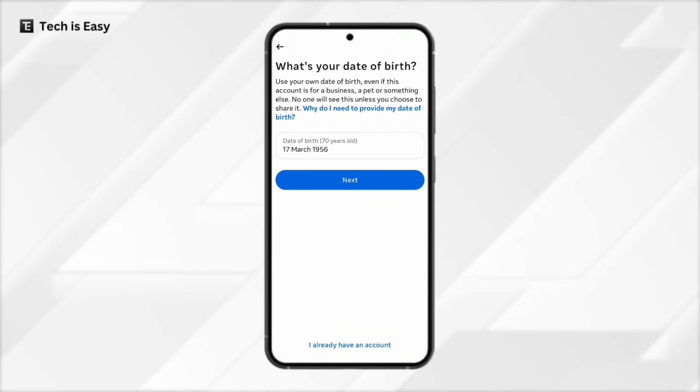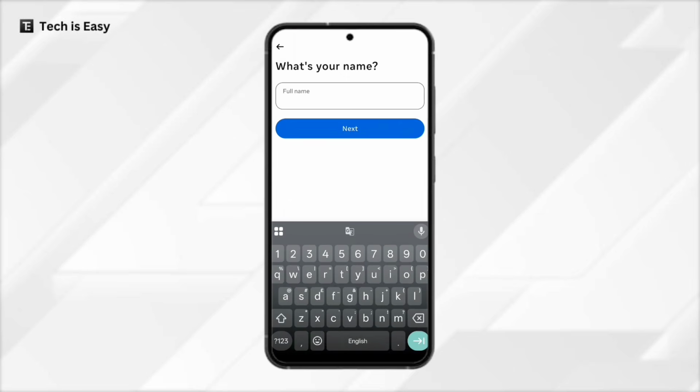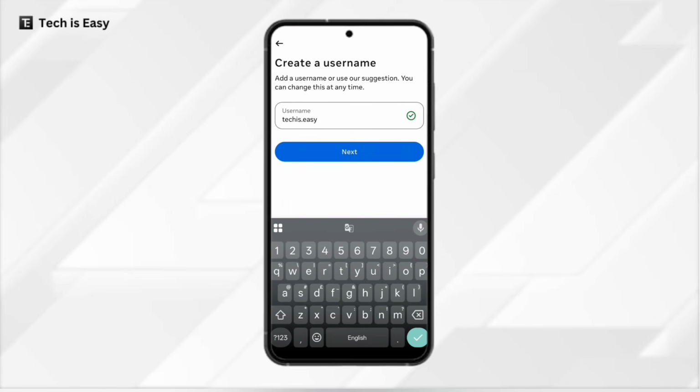Click on next. Here, enter your full name. Click on next. And now you can select your username. This has to be a unique username, and you can put dots or underscores as well. And you can see this is unique. So I'll just click on next.